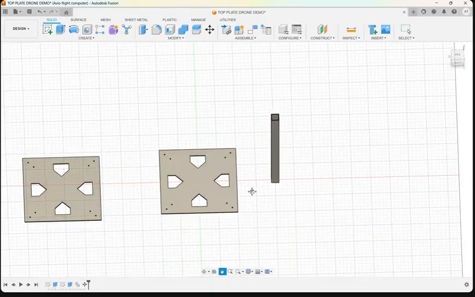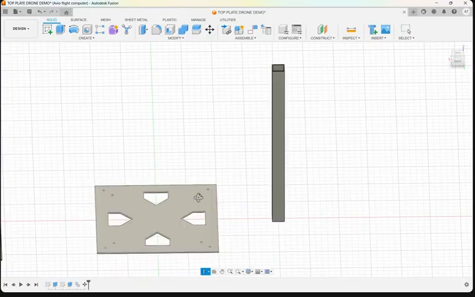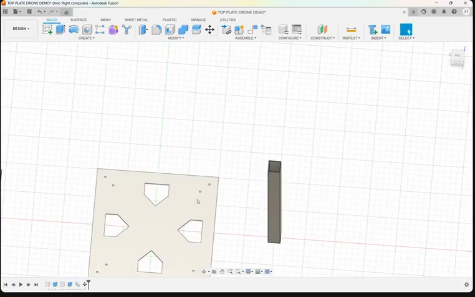So what we'll do is design two holes on this arm, and two holes are already here on the plate. We'll try to make two holes on the arm, overlap these two holes and join them.